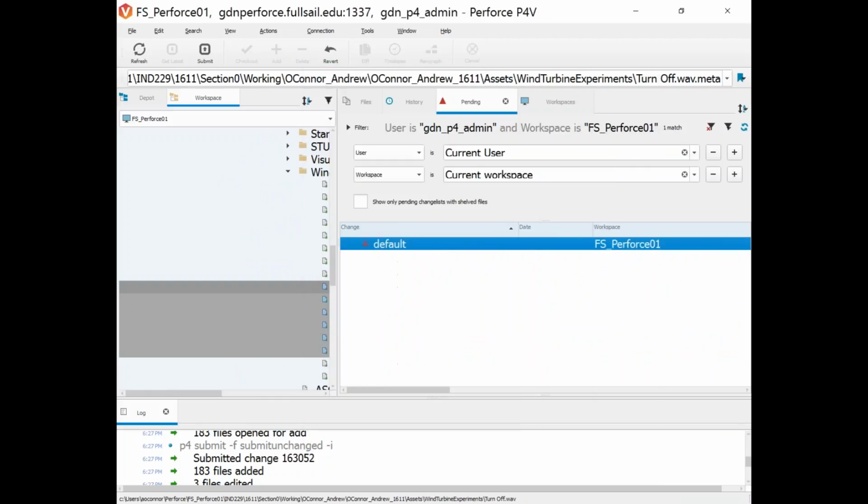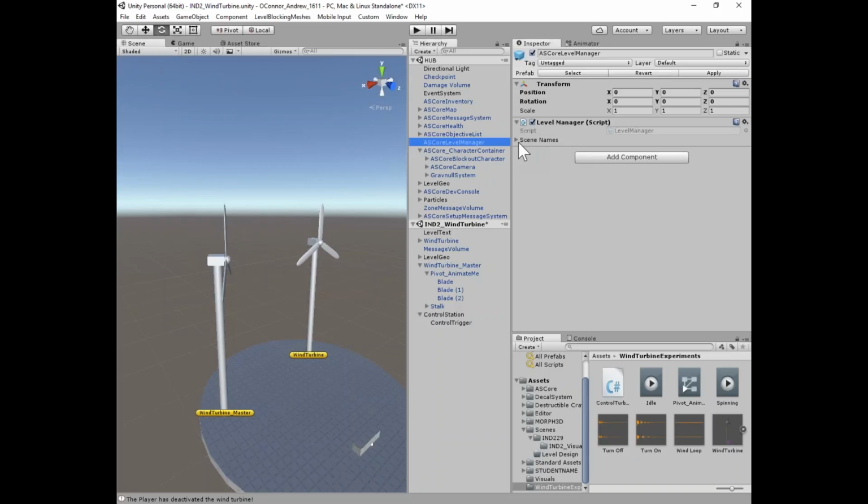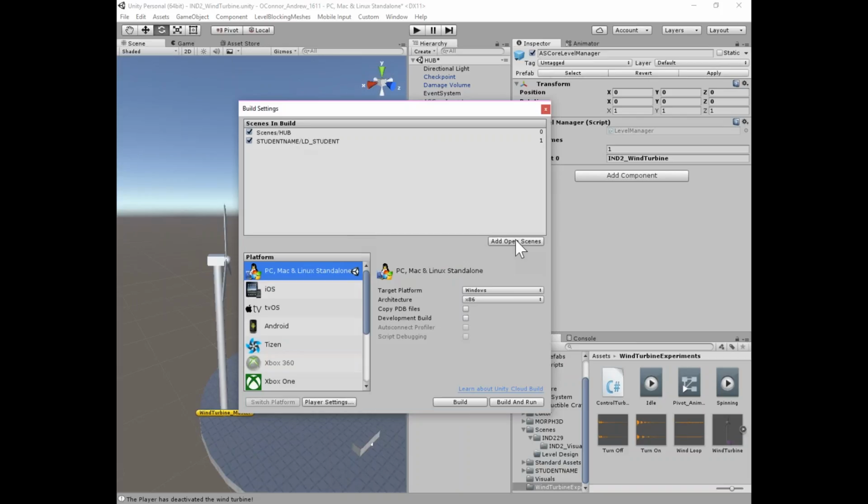I'm good to go. So just a reminder, when you go to actually turn in your entryway or turn in your executable, make sure you come to your ASCORE level manager and change this to be the name of the scene you want to load. So to demonstrate, I'm going to do the IND2 wind turbine. When you work on your actual assignment, the assignment for a submission would be the entryway. So I'll come here, let's just hit add open scenes. You can even remove this one, we don't need it for now.